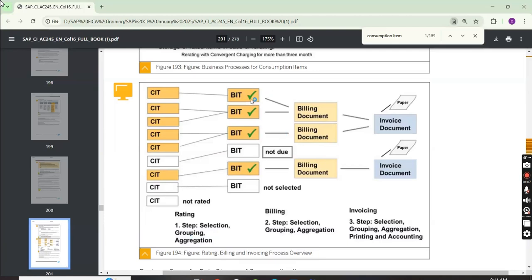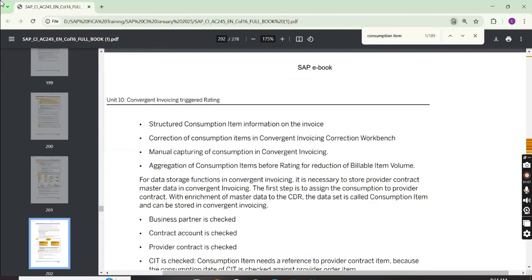Now here from the BIT, these two are generated into one billing document, this one into one billing document. This BIT is not due as per the scheduling, the bill from date is not reached. This is billing, this is into one billing document. Again during the billing, again selection, grouping, aggregation happens, and then finally these two are formed into one invoice. This one is formed into another invoice.